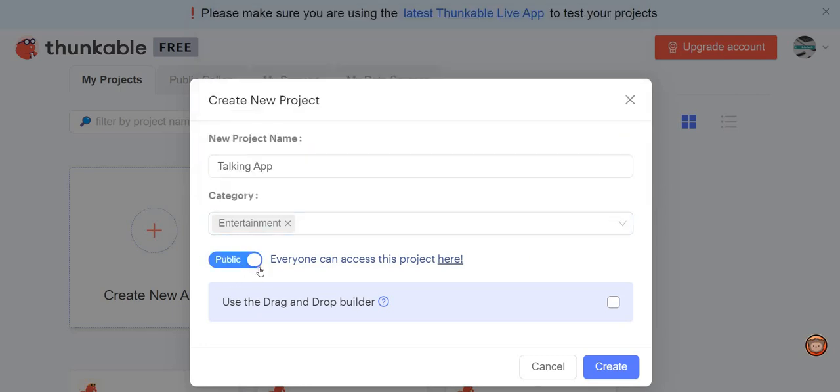You're currently in public, which means whatever project that you create, anyone who comes into Thunkable is able to view your project. Free version means your project is not private, it's public. So whatever you do, it will be accessible by others.